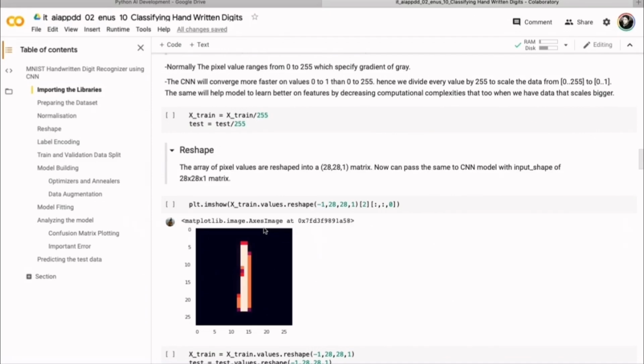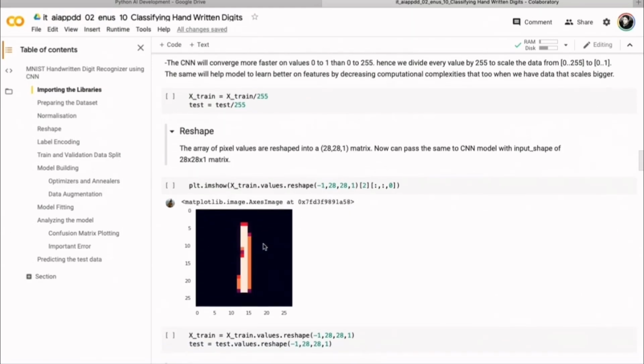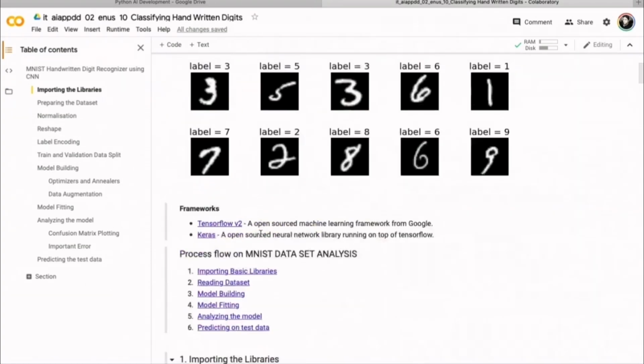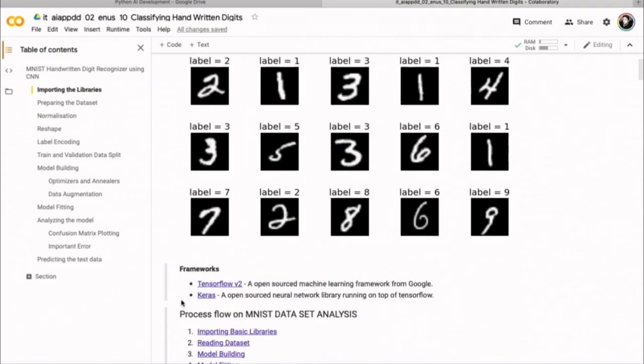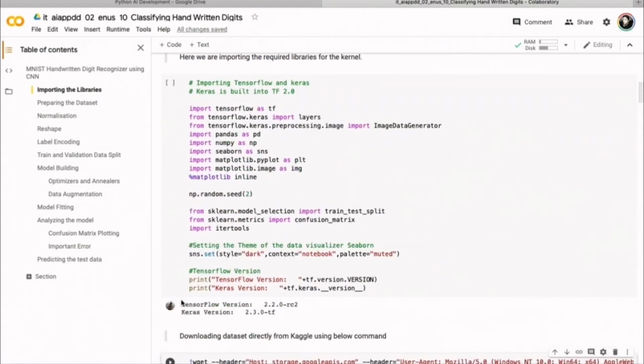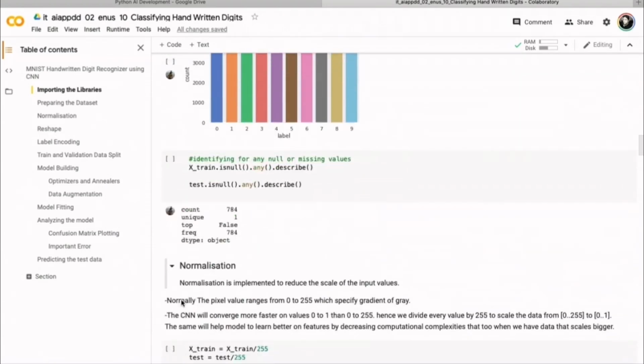0 represents black, complete black. 255 represents complete white. Everything in between is essentially shades of gray. Obviously the colors that you see here are because we are using a different color grade to represent that, but essentially the images that you see at the very top are all in black and white shades. That is why you have values between 0 and 255. That's what we are doing here.